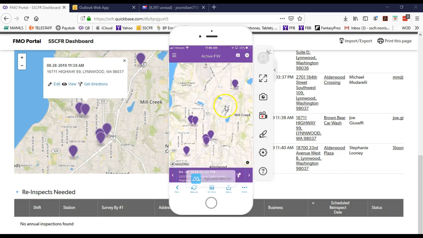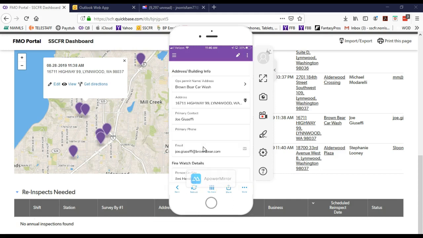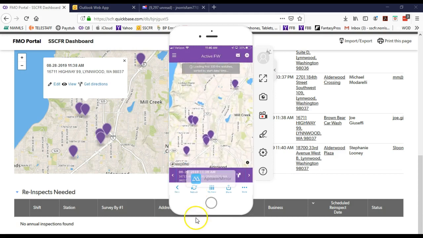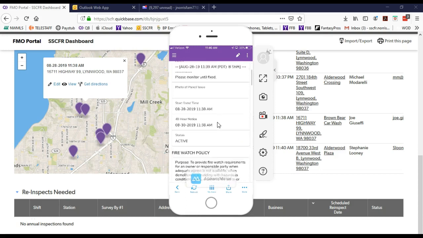If you click on one, it'll tell you when it was established. Like the one today. There you go. Started at 11:38 today. And if you need to, you can click on it. When I say click on it, that means clicking on this purple area down here, and it'll take you to the information of the actual fire watch.